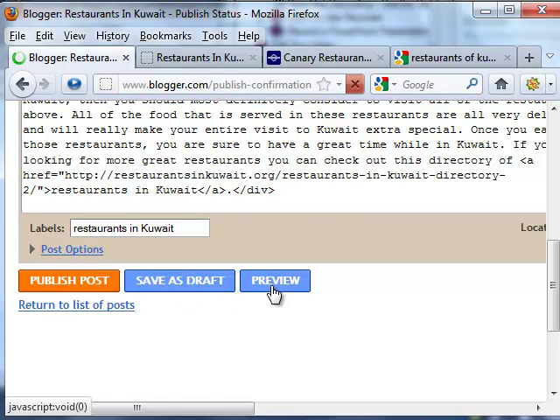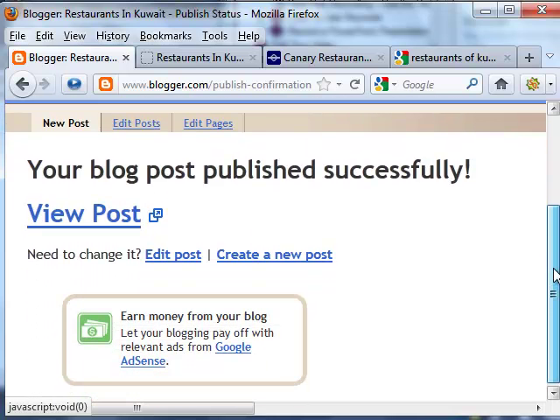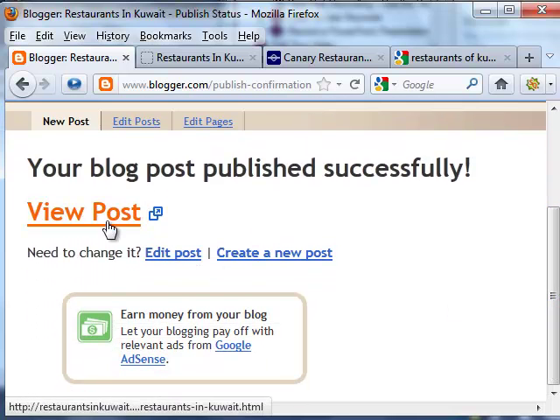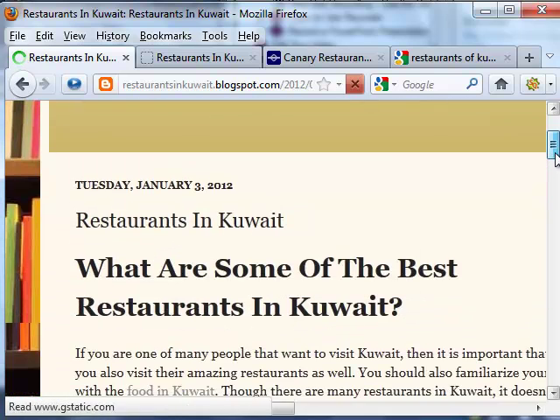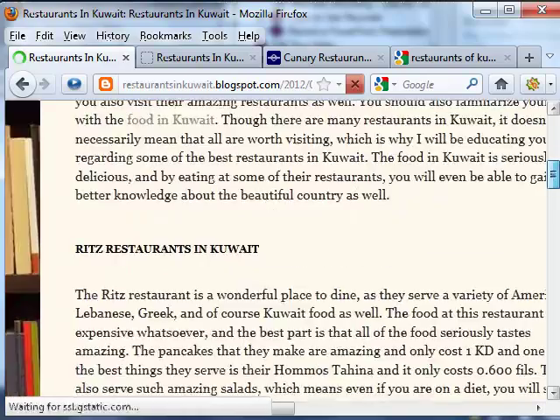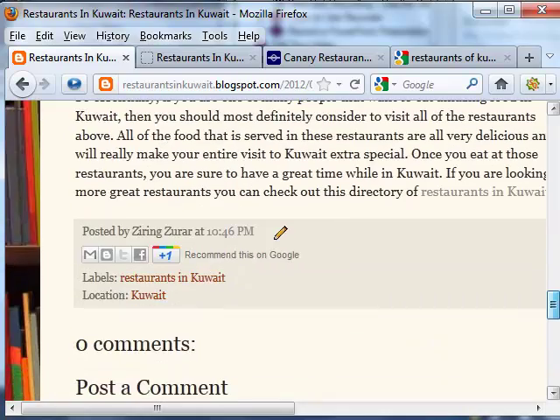You can preview it if you want before. So if you need to change it, you could always edit it and make some changes, but try and do things right the first time. So there you go, there's the post, and it's done.